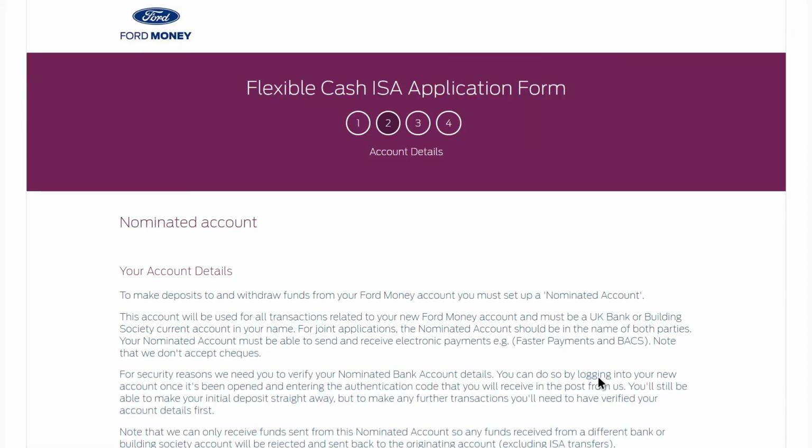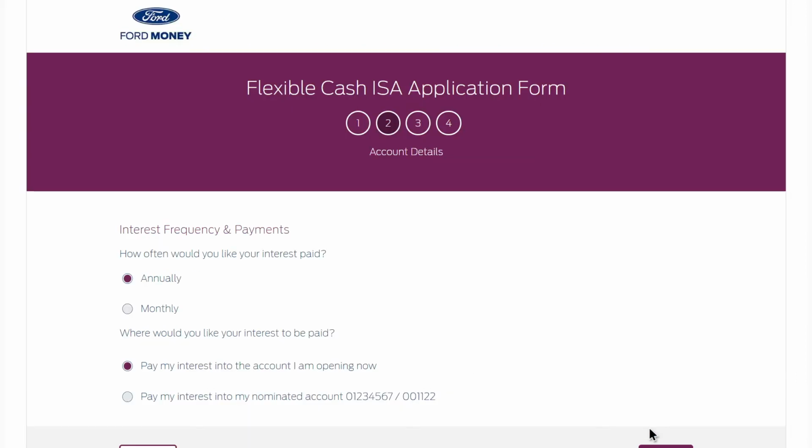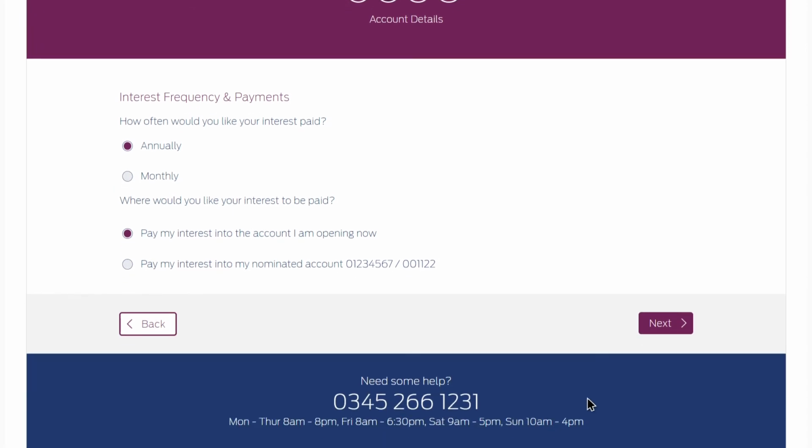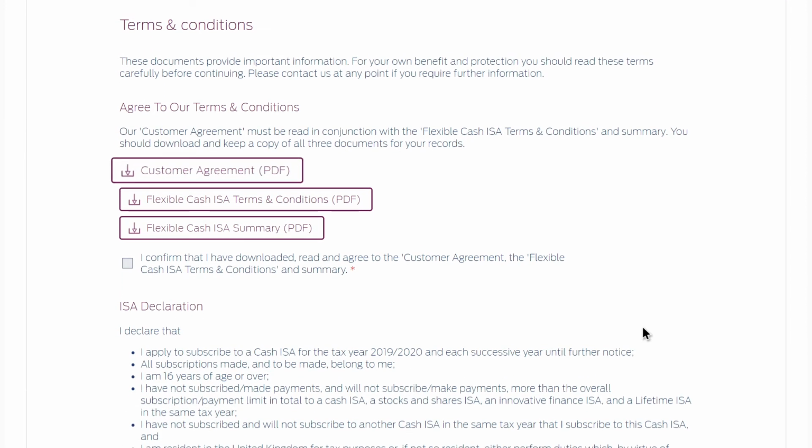Now it's time to enter the details of your nominated account. This is the bank or building society account you'll always need to make your deposits from, and where your money will always be paid into when you make a withdrawal. You'll also be able to select how frequently you'd like to receive your interest and which account you'd like it to be paid into.